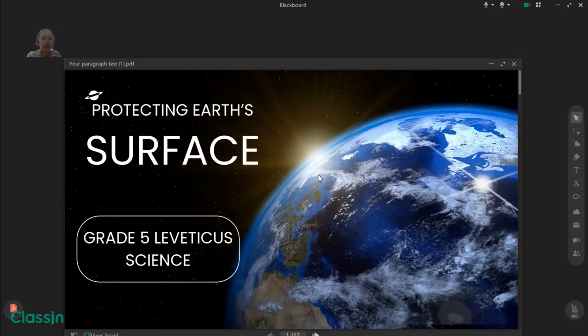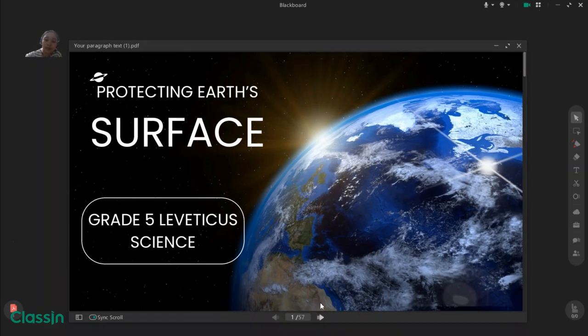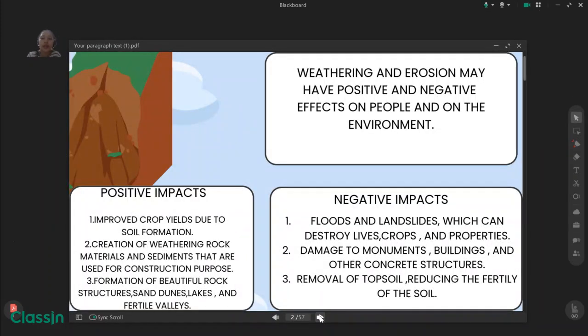Today we're going to be discussing my report, and my report is all about protecting Earth's surface. Weathering and erosion may have positive and negative effects on people and on the environment. Positive impacts: improved crop yields due to soil formation, creation of weathered rock materials and sediments that are used for construction purposes, and formation of beautiful rock structures, sand dunes, lakes, and fertile valleys.